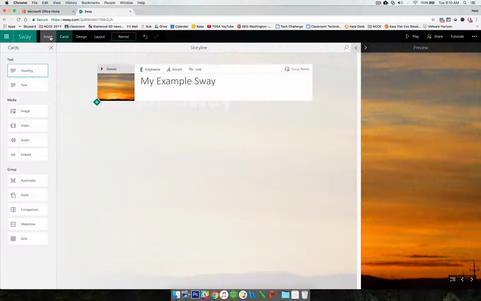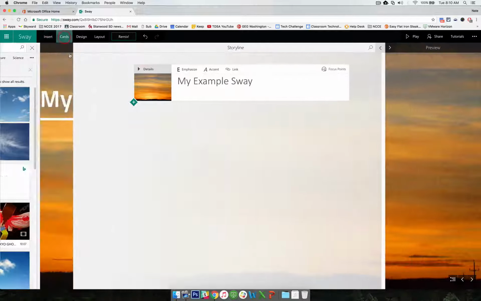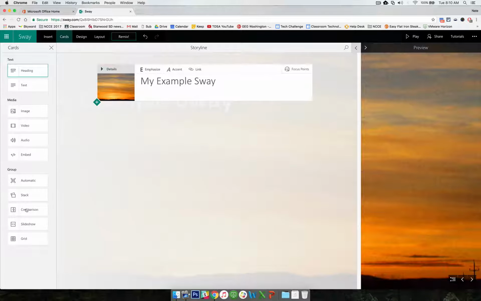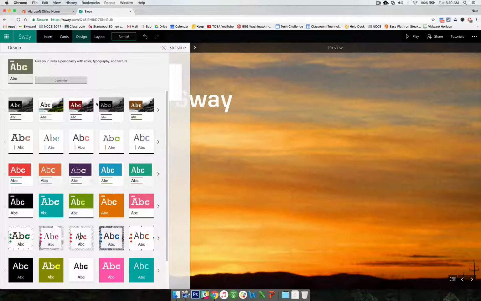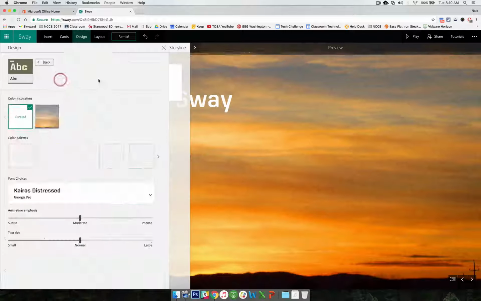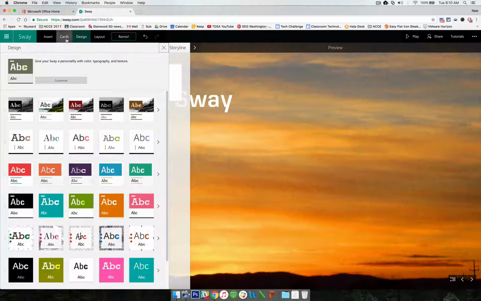Now, up at the top here are several buttons. The Insert button is where we search for the pictures. The Cards button is where you have your different cards to insert into your story. And the Design button has a bunch of preset color schemes and font styles. That's a nice starting point too if you want to choose it. I'm going to stick with this one that we've got. You can click the Customize button and you can change some different settings there, but we'll go ahead and leave that as is.